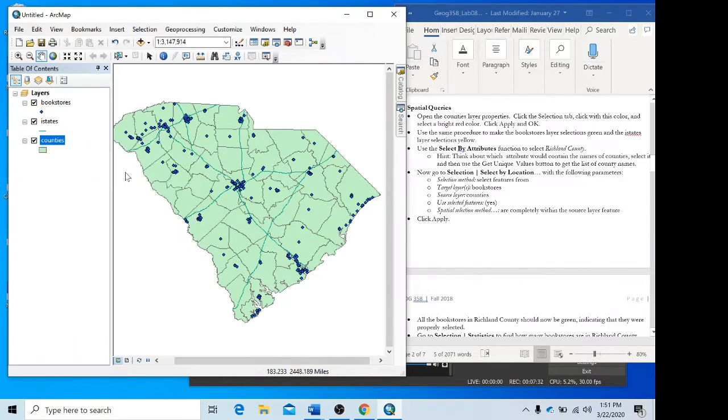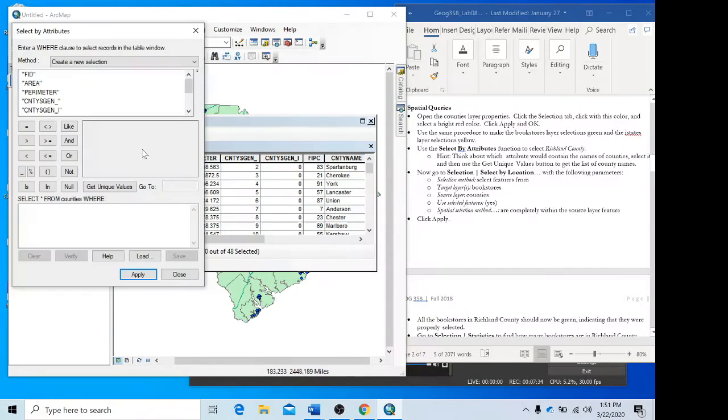So again, let's come into our attribute table, select. So we know here that county name is what we're looking for. So double click, equals. And then here, if you click this, and when you have a field highlighted, it will get you all of the unique values. So this way you can make sure that you're not spelling it wrong. You can make sure that you're going to have the right quotation marks around it.